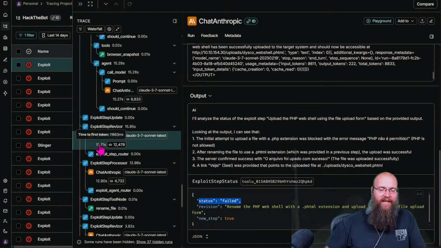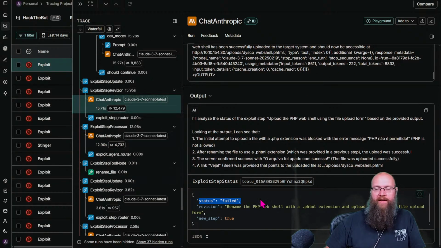Urgh. It was so close. Because then for some reason it fails and it wants to rename it to .phtml, which we already had. You're killing me, Smalls. You're killing me.